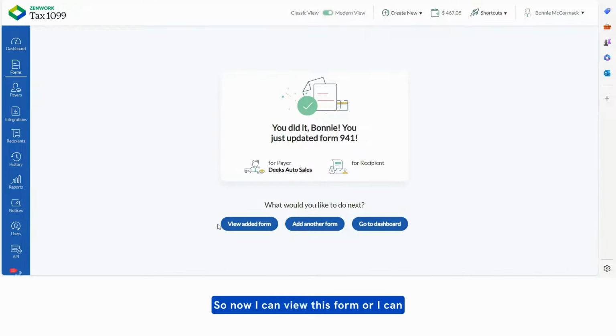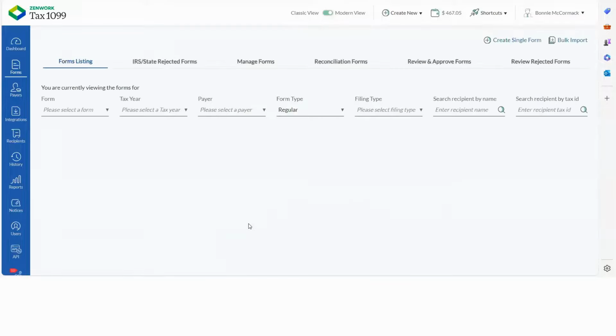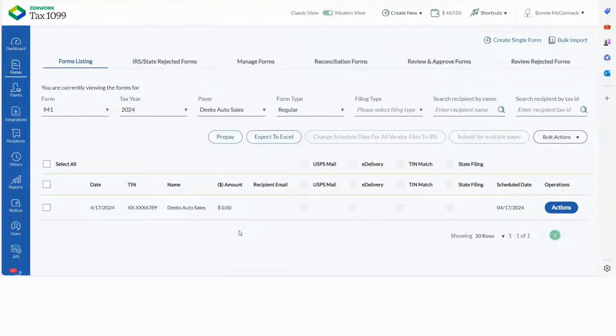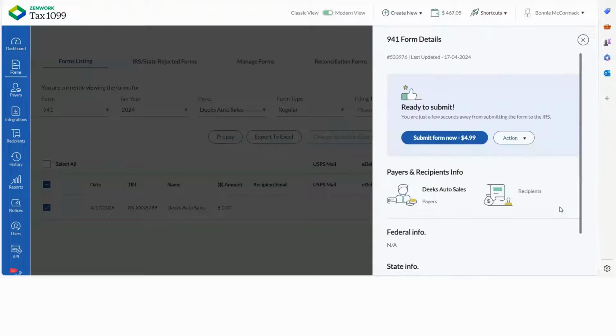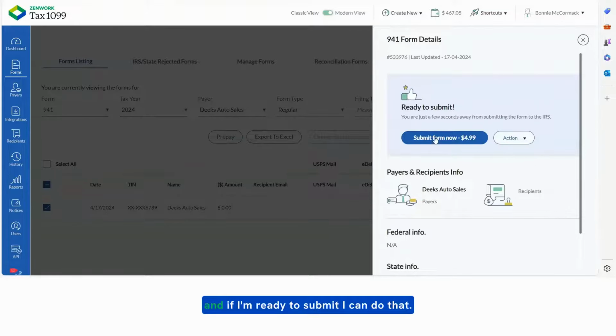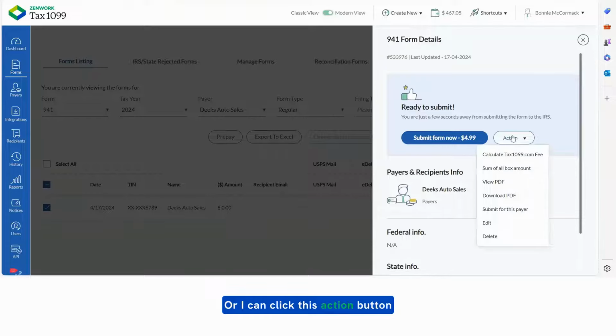So now I can view this form, or I can add another form, or just go back to the dashboard. I'm going to view my added form. And here it is. Now I can select this form and come over here. And if I'm ready to submit, I can do that. Or I can click this action button to download PDFs, view PDFs, or delete if I've made mistakes. I'm going to go ahead and submit.